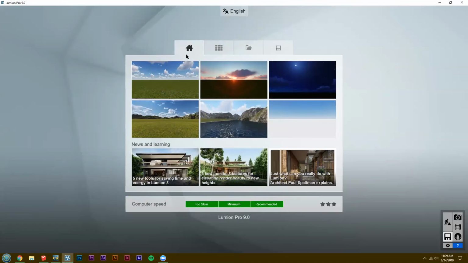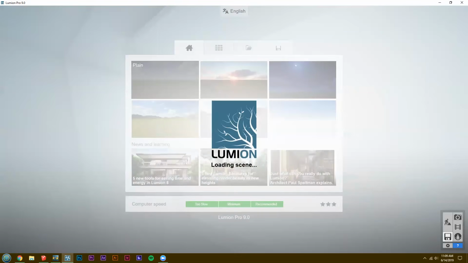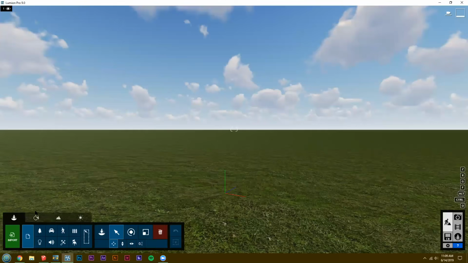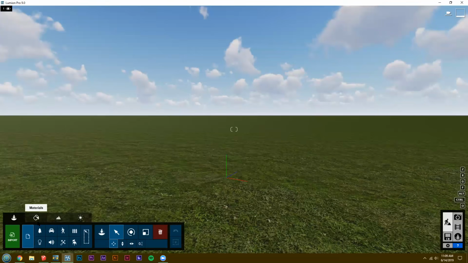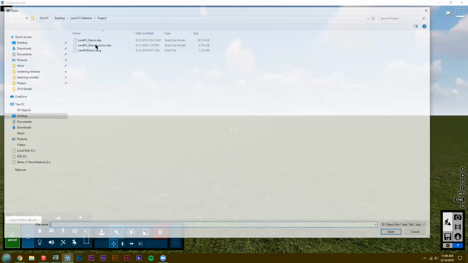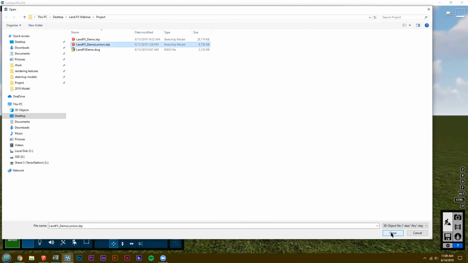This is the startup menu when you first log into Lumion. This is Lumion Pro, by the way. There's a few different scenes, and we usually just use the plain scene. There's not a lot of menu options, which is nice. It's very user-friendly. So we'll go in and import our SketchUp model.